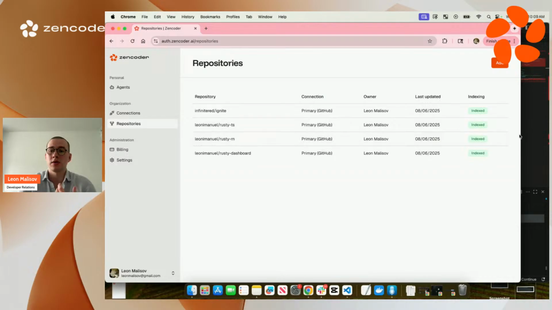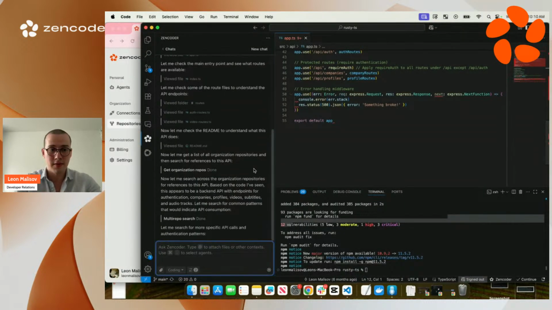So how does this work? Basically, once you add these repos to your dashboard for indexing, Zencoder is going to process them. It's going to create its own mapping of the logic between them. It's not going to store your code base on any external server. It's just used to process that understanding of it. And then that mathematical representation is stored for reference here.